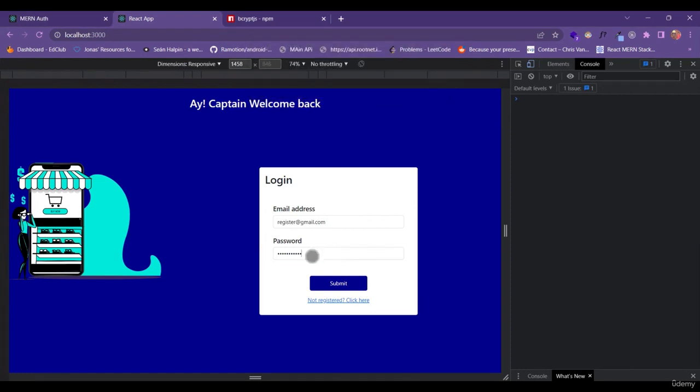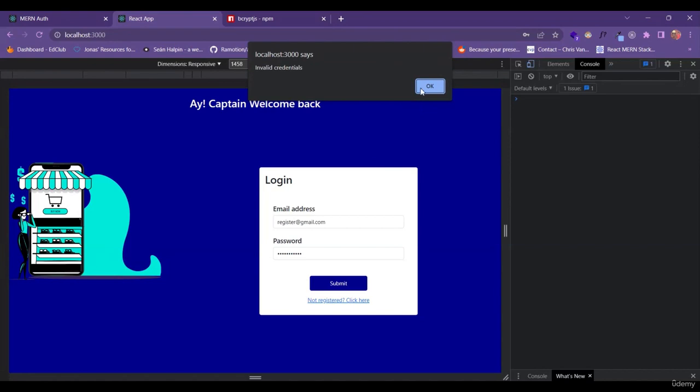So now this is the same password, right? QWERTY1234. If I click on submit, it should get a login successful message. So if I click on submit, it's still giving me invalid credentials. So let me refresh. We'll enter our credentials here. So the email address will be register@gmail.com, and the password will be QWERTY@1234. So if I click on submit, it should give me login successful. Okay, it's still giving invalid credentials.